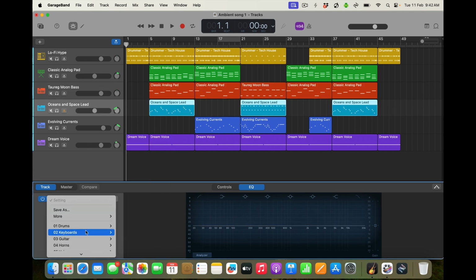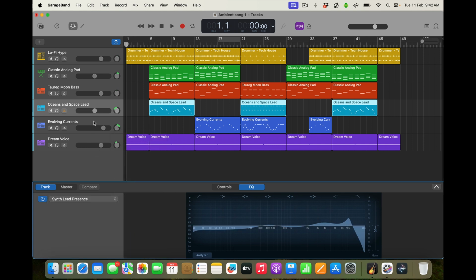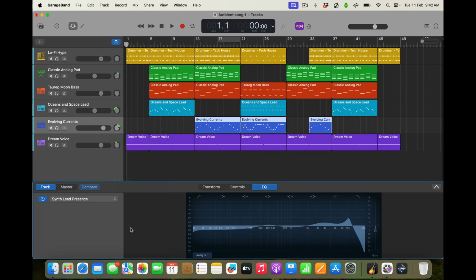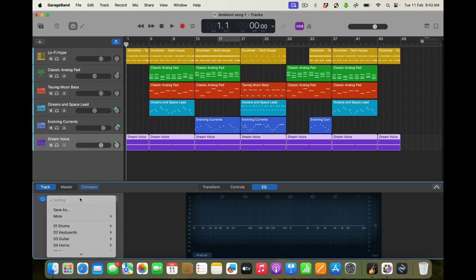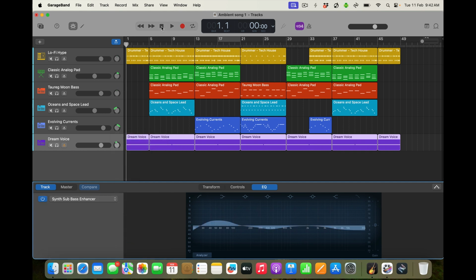Again, keyboards, and we may as well pick Synth Lead Presence. The exact same for here. Keyboard, Synth Lead Presence, and then we go down here to our drone, and for this, put on Sub Bass Enhancer because it's quite low. So I've just thrown on EQs that I know will work there based on the instrument I'm using, and they should just make everything sound a little less muddy.